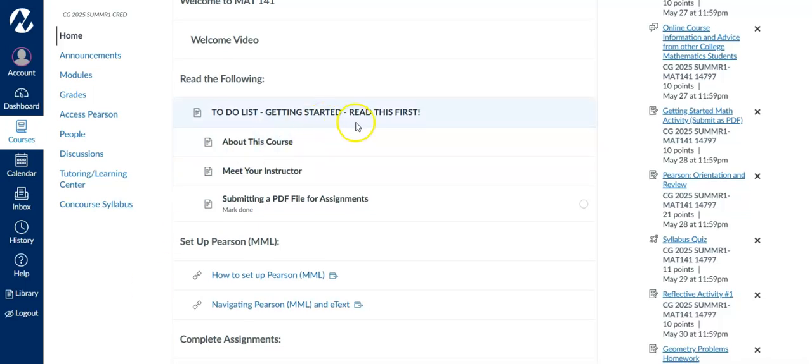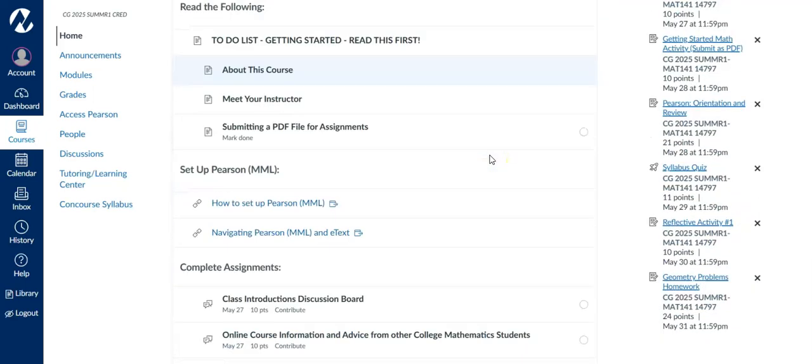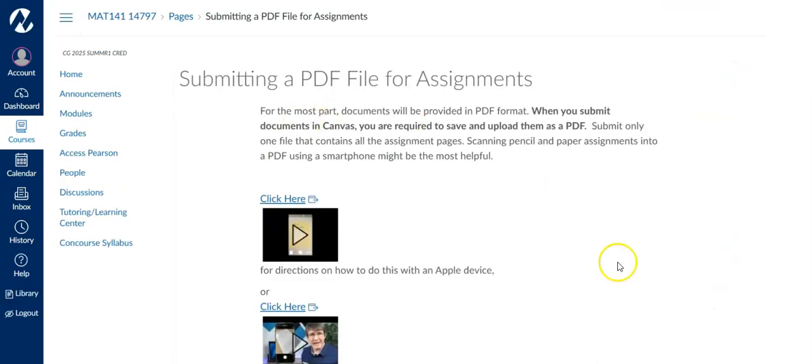A couple of things, so you would read these things. There is not a requirement on these until you get to the submitting a PDF file. You'll notice again the open circle. You'll also notice that it does give you instructions in terms of what is required within that. So if I were to go to the submitting a PDF for assignments.